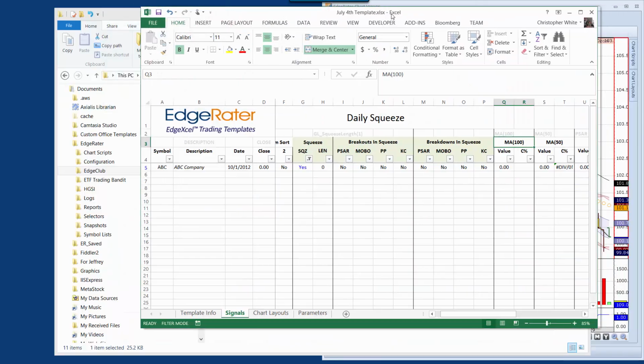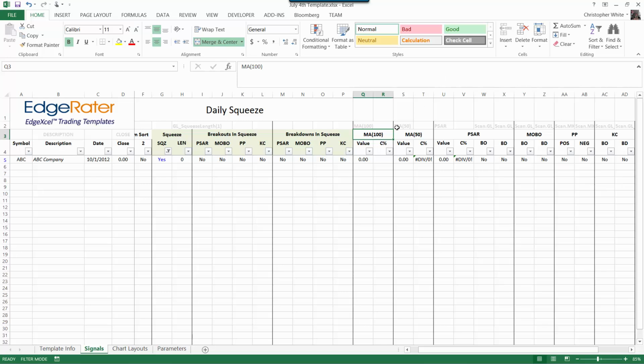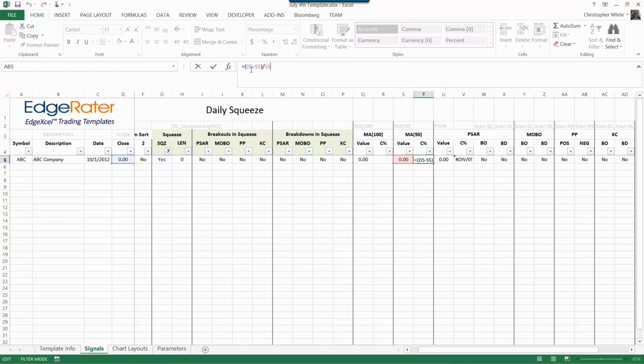So we've got MA100 as a simple example, but then here's a calculated column. This is a column that is not coming from EdgeRater. This is going to be calculated within the spreadsheet, and it's a very similar calculation to the MA50 calculation. If I highlight that, you'll see the calculation is D5 minus S5 over S5. So D5, which is the close price, minus S5, which is the value of MA50, divided by the value of MA50. So it's telling you where close is percentage-wise in relation to MA50.